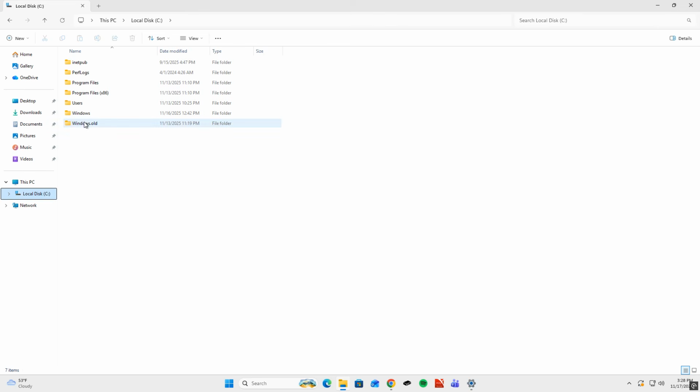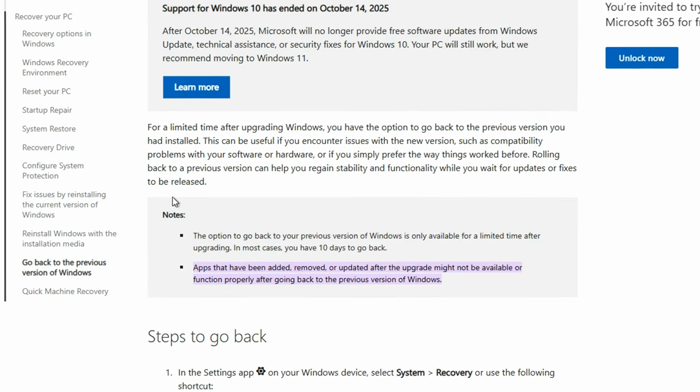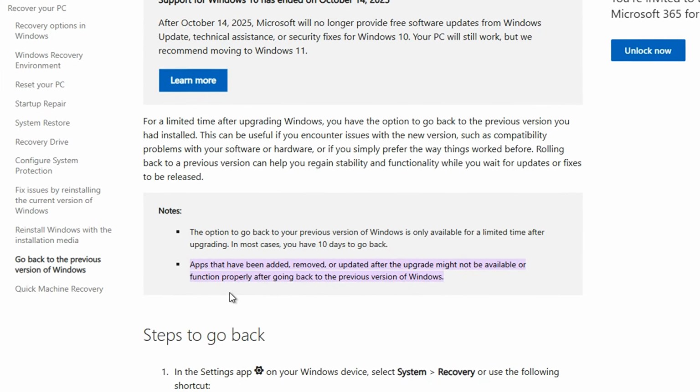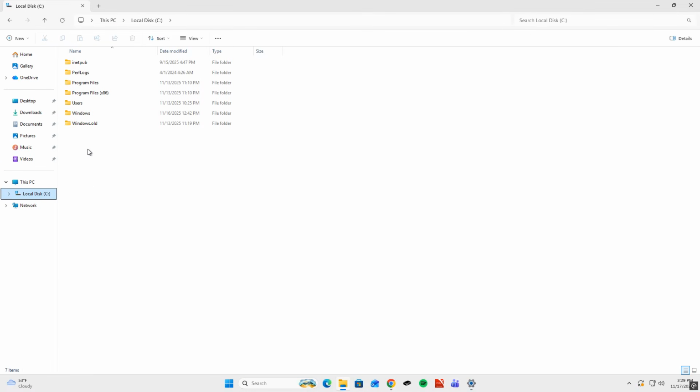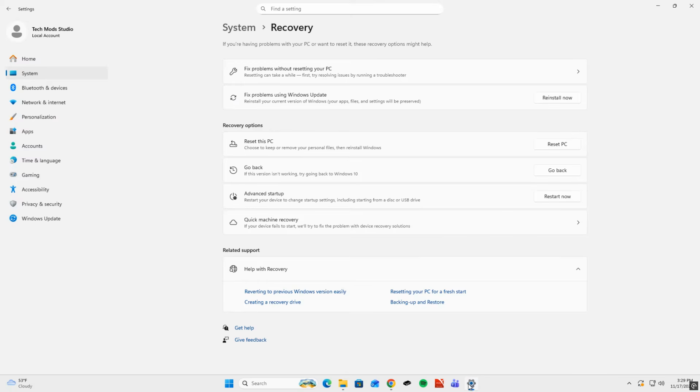But even if the folder is there, this option may still fail because Windows might have removed some internal restore files, or the time limit may have expired. Windows 11 typically allows you to return to Windows 10 only within 10 days after the upgrade. After that, the option usually disappears. And of course, if you installed Windows 11 from scratch, formatting the PC and installing with a bootable USB, then this option will never show up. So in summary, if you upgraded recently and you still have the Windows.old folder, this option might work for you.